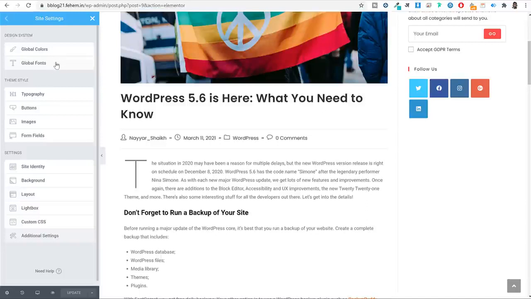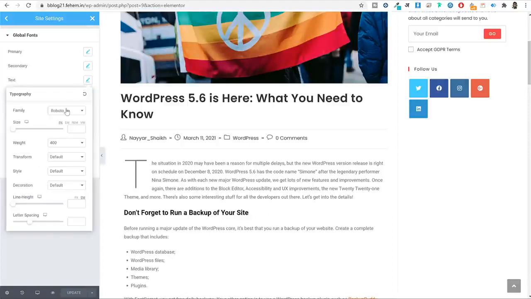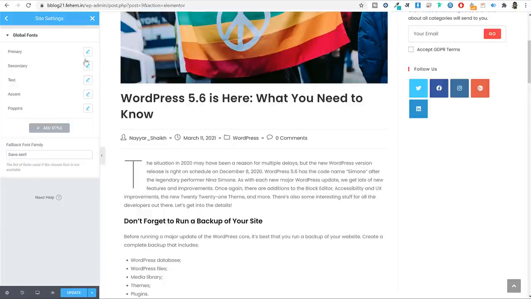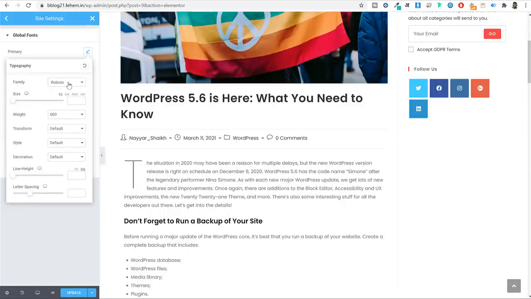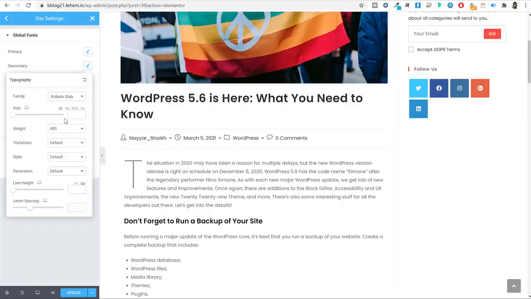Select global fonts. And from here, you can change the primary text, and also under text, I want to change this thing to Poppins instead of Roboto. So select this option and make it Poppins. Now you can see this is changed. And after that, for primary, also for all these things, I want to change this to Poppins so that it will change the style of primary, secondary, button, everything.